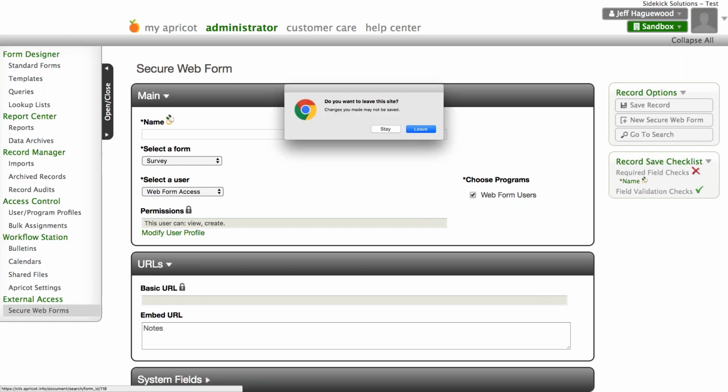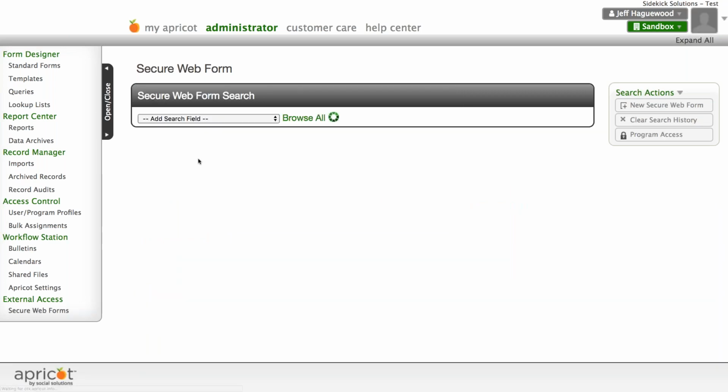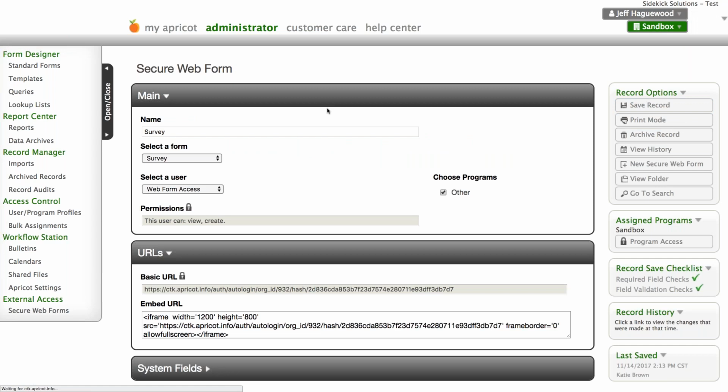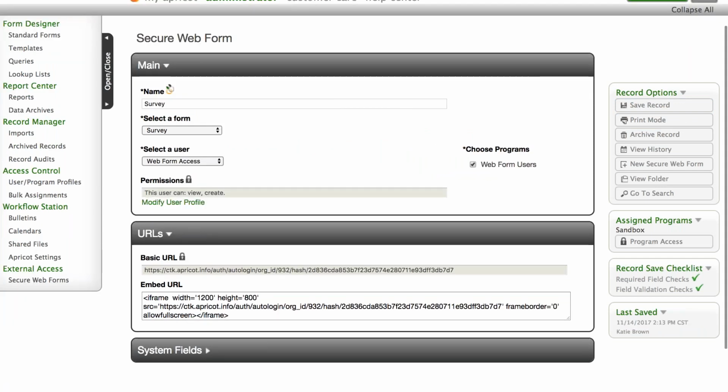Now I already have one of these created, so I'm going to go back here. Show you what this looks like after you create it. Once you publish this secure web form, you get a basic URL and an embed URL. If I go ahead and copy this link, these are the two elements that I can use to deploy my web form on my website or as a standalone link.